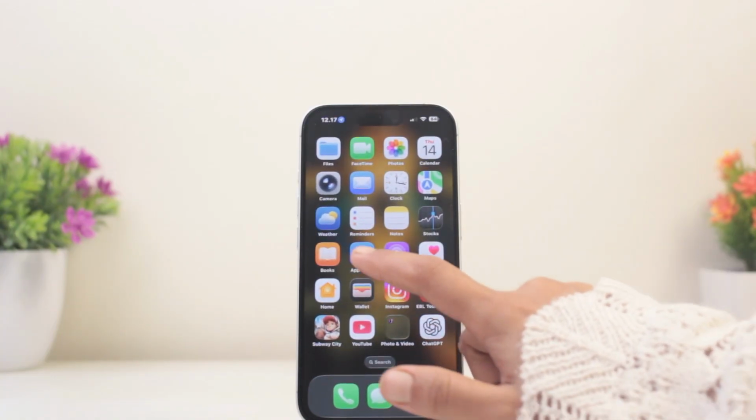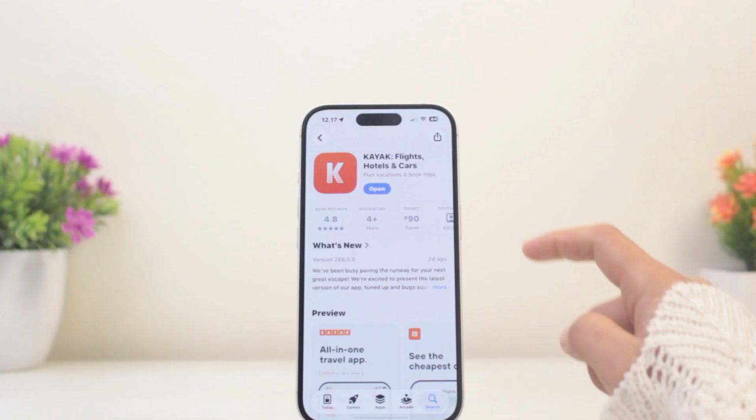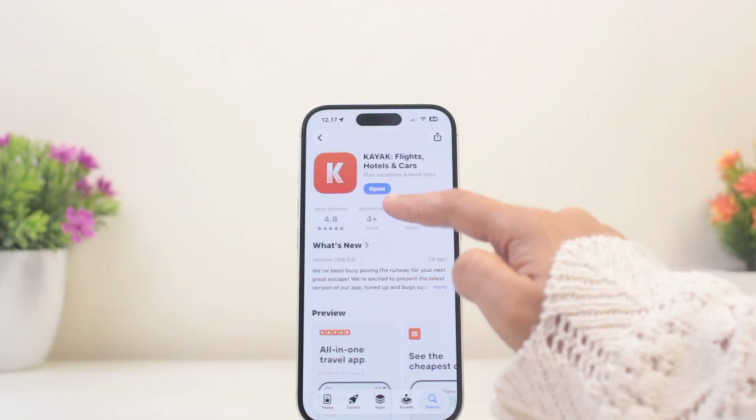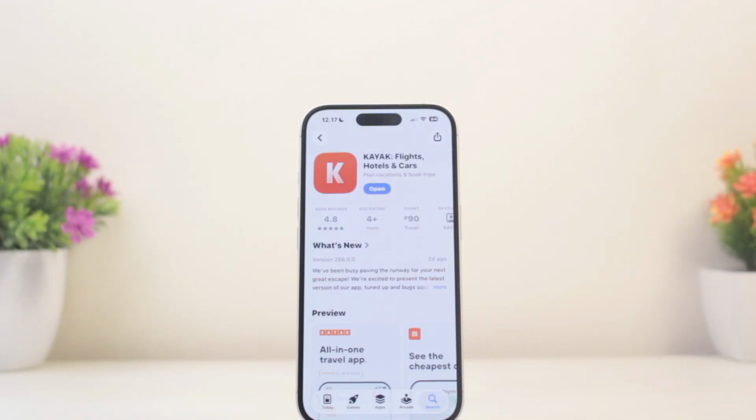Now the next thing you can do is update the app. Just go to your Google Play Store or Apple App Store and then find Kayak, and if you see an update option available here, just tap on update to get the latest version.